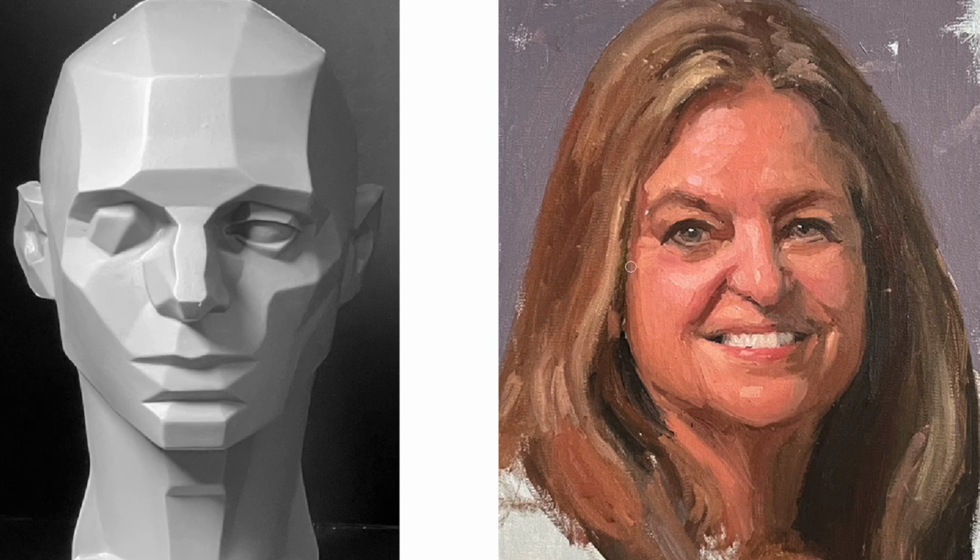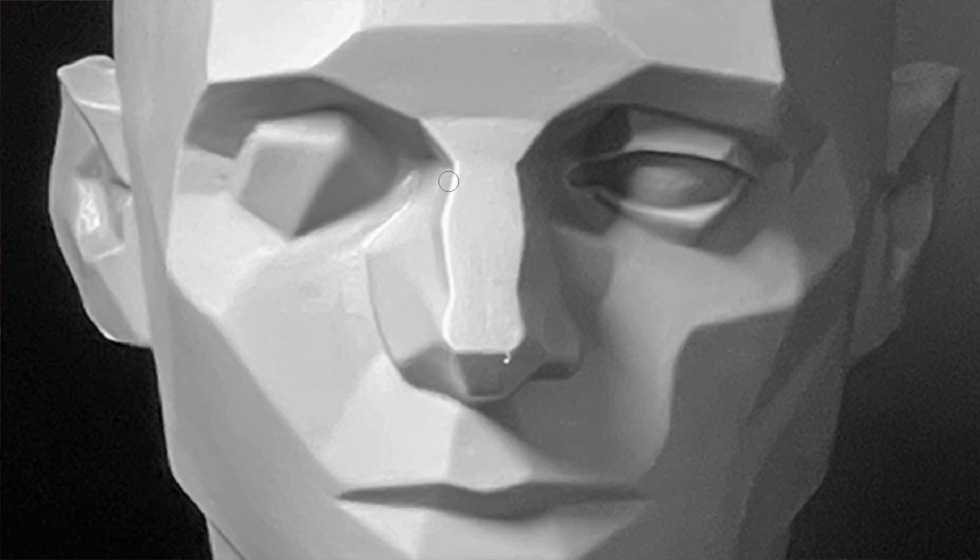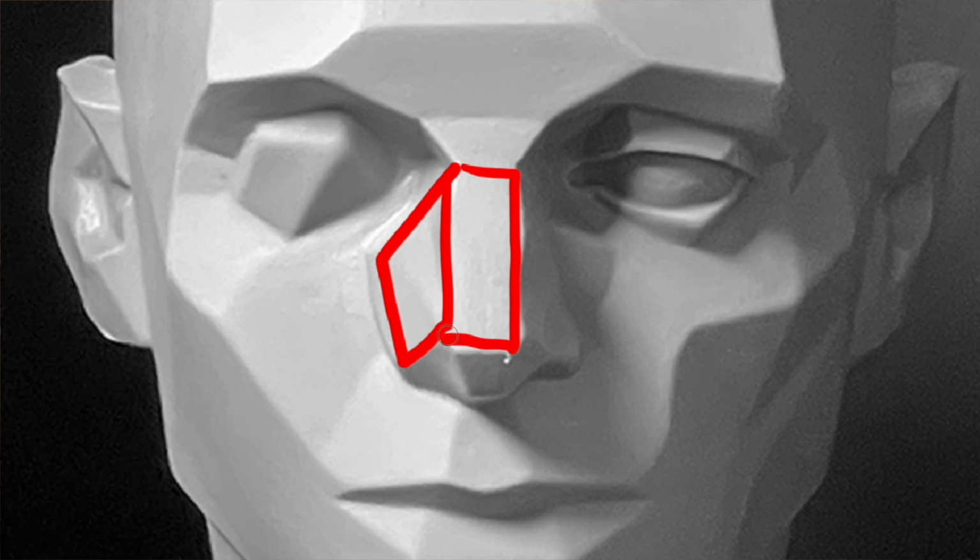For example, with this portrait, this whole area of the face can look very similar in color and value, but if you know that there is a plane change right here, it can help you pick up on a color and value shift. Another portrait example is the nose, understanding that you can break the nose down into 4 basic planes, the 2 side planes, the top plane or the bridge of the nose, and then the bottom plane.